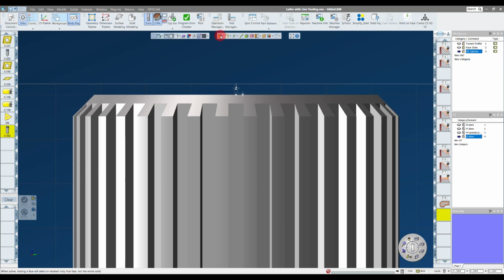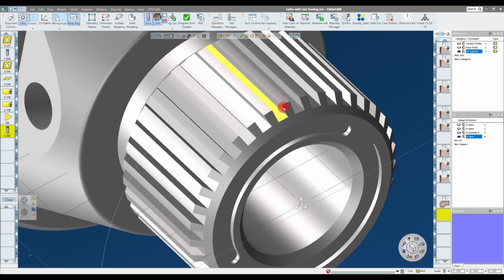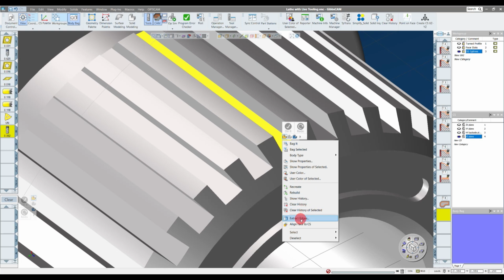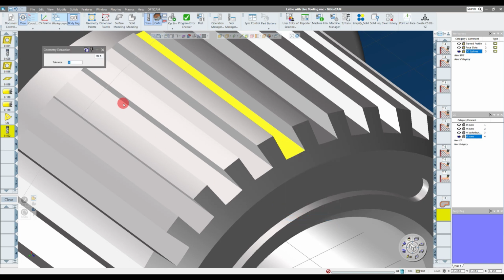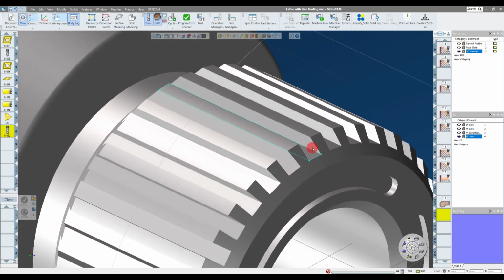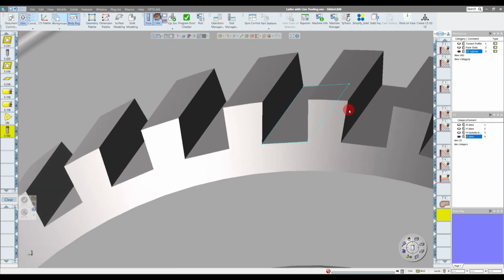So to do that, I'm going to go into face selection, and I'm going to select the bottom of that slot. If you rotate, that's the one I'm going to be picking, and I'm going to right click on it and extract the edges and convert them to geometry. So I can click do it. If I turn off face selection, I now see I have the geometry for that groove.